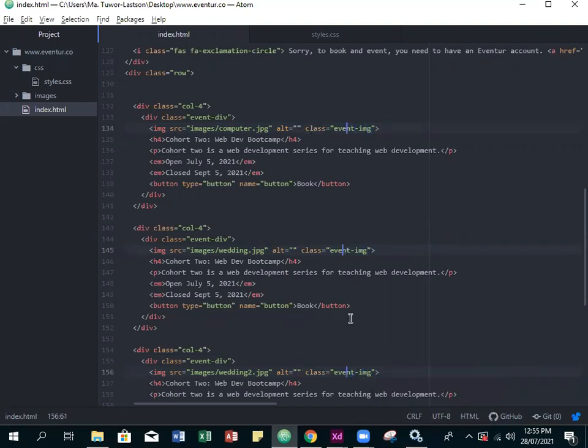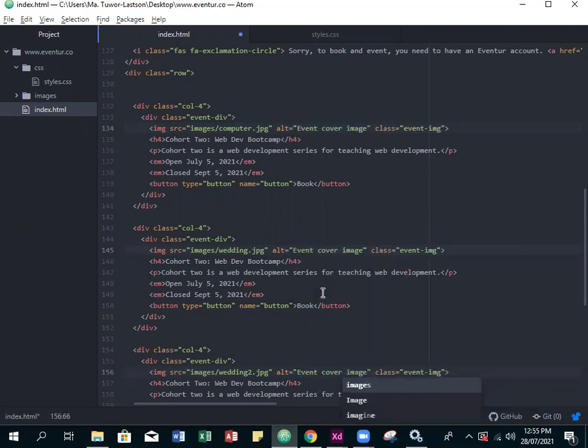Don't forget your alternate text always describes the kind of image you have. So the alternate here would be image of event. No, event cover image, something like this. Then we grab the class here that says event image, copy this, guys.